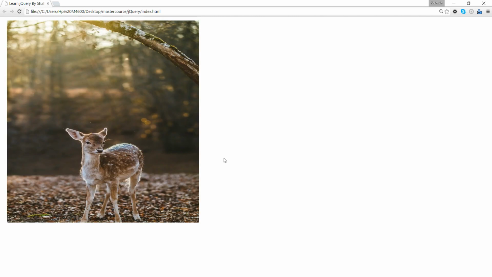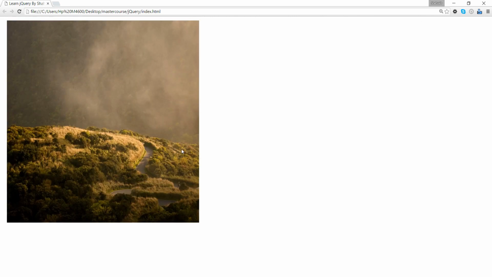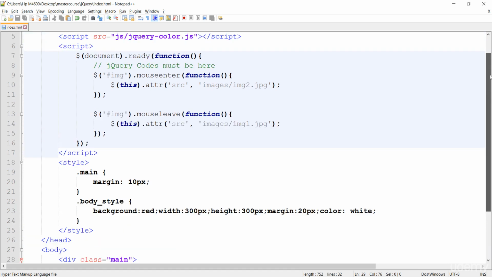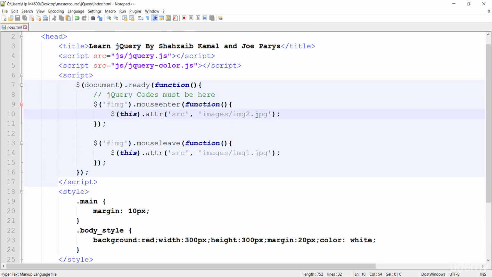So in this way I think you understood how you can make an image changer using the attr attribute function. You can see that we're setting the attribute's value, we are updating the attribute's value, and I think you understood how we can update any attribute's value. You can even change the size.